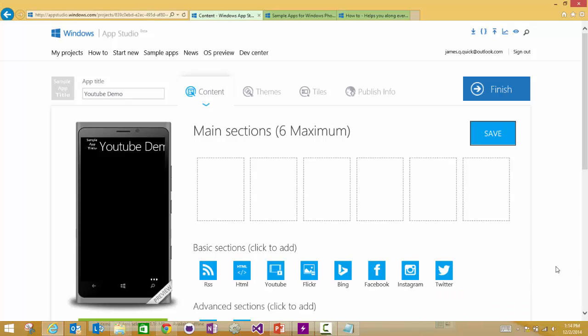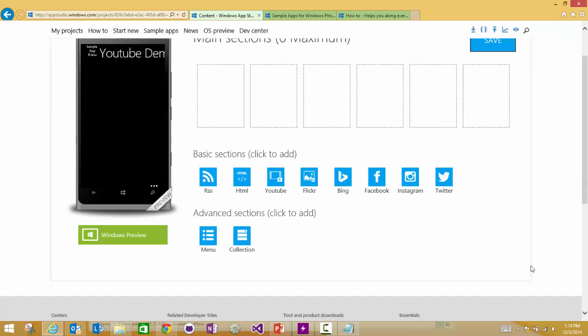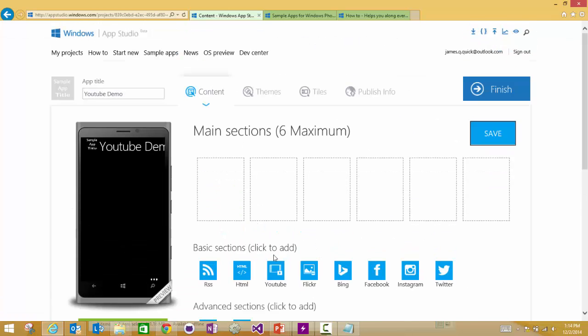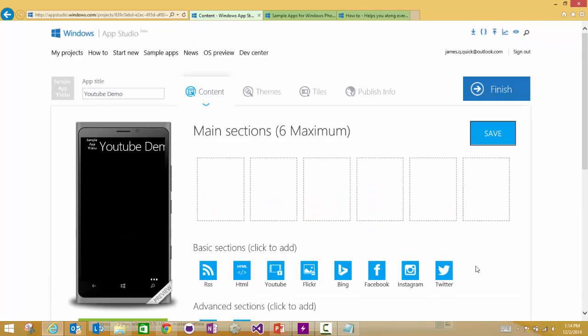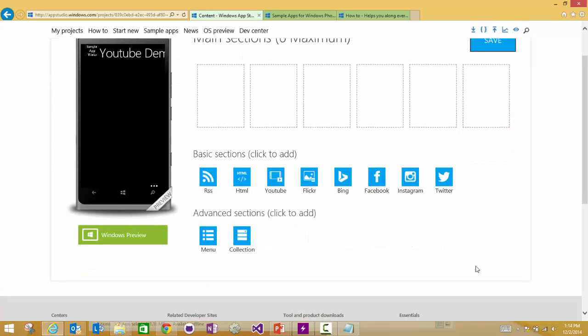So those are all the data sources that you have. In addition, you have a couple more that are menu and collection. And collection basically lets you input your own kind of data.